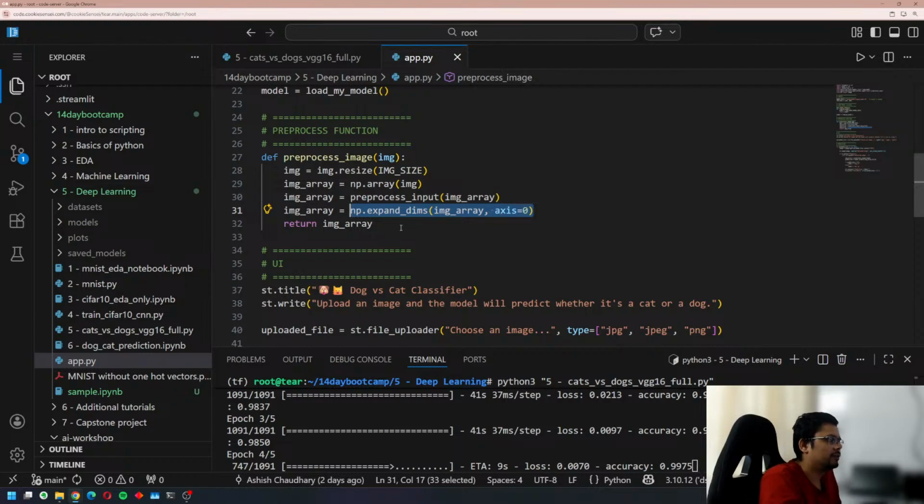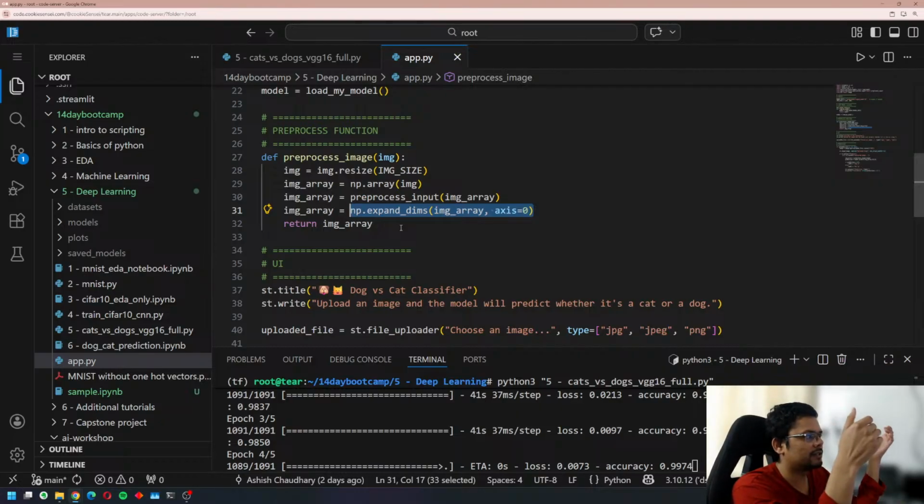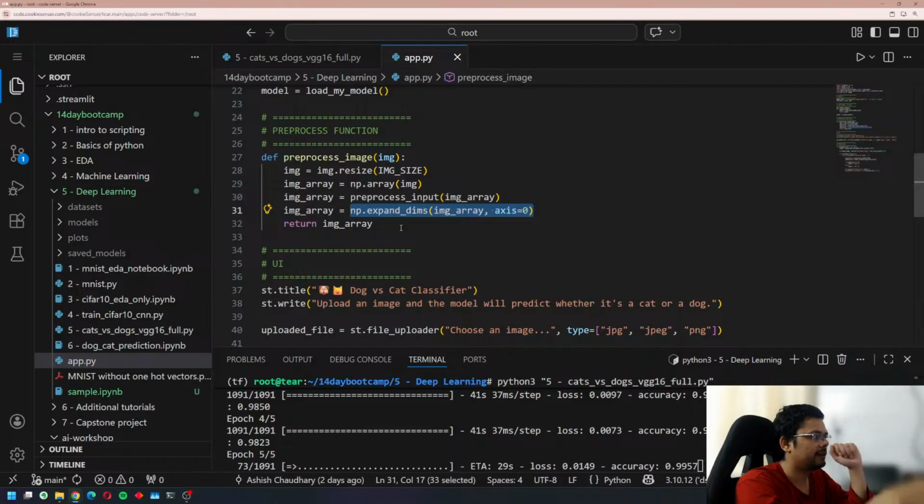If you were to ask me what expand_dims means, it would take an image of, let's say, 160 by 160 by 3, and just introduce a new axis to it. So now the shape would become something like 1 by 160 by 160 by 3. Initially it was a 3D array, now it will be a 4D array.